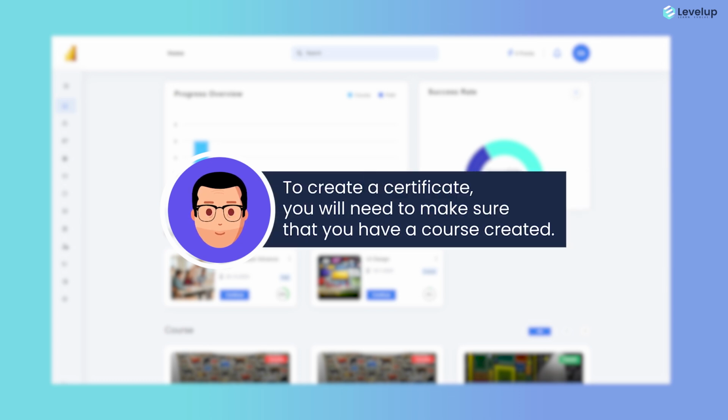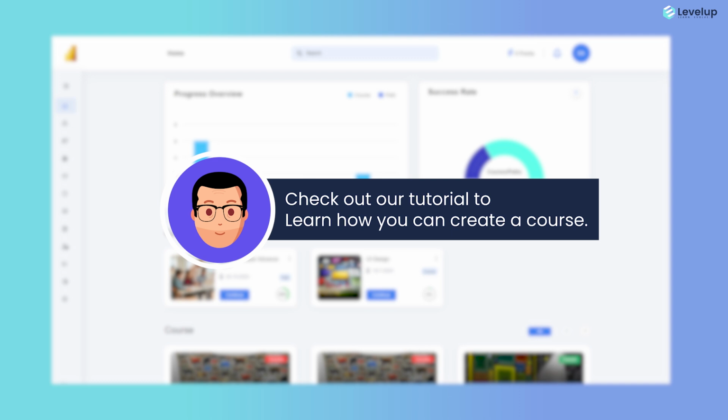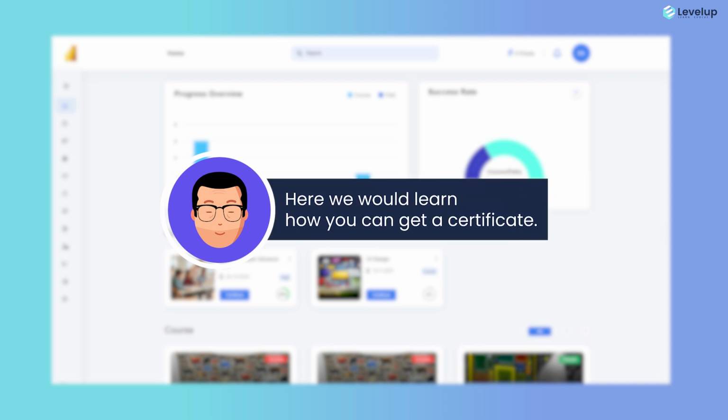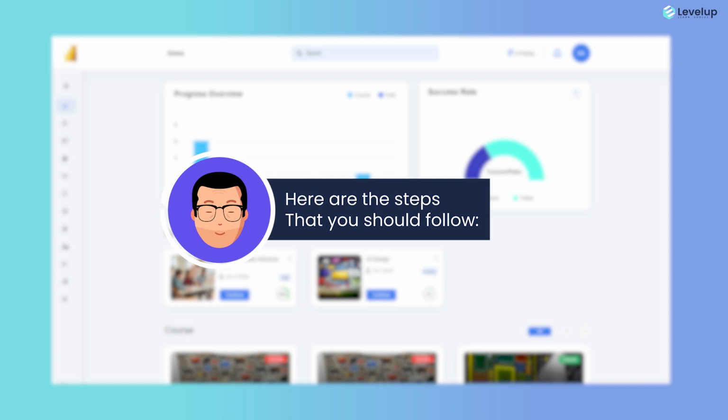To create a certificate, you will need to make sure that you have a course created. Check out our tutorial to learn how you can create a course. Here we will learn how you can get a certificate. Here are the steps that you should follow.